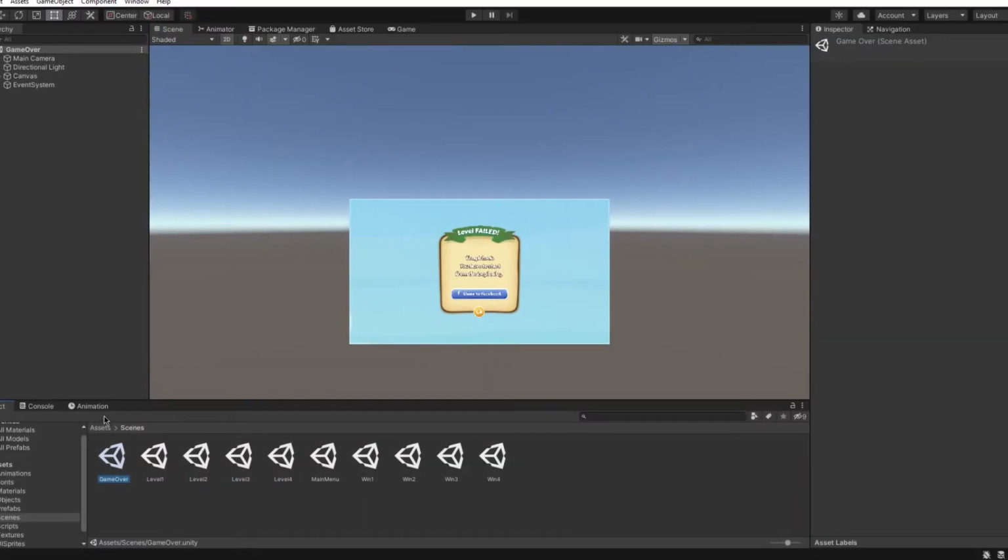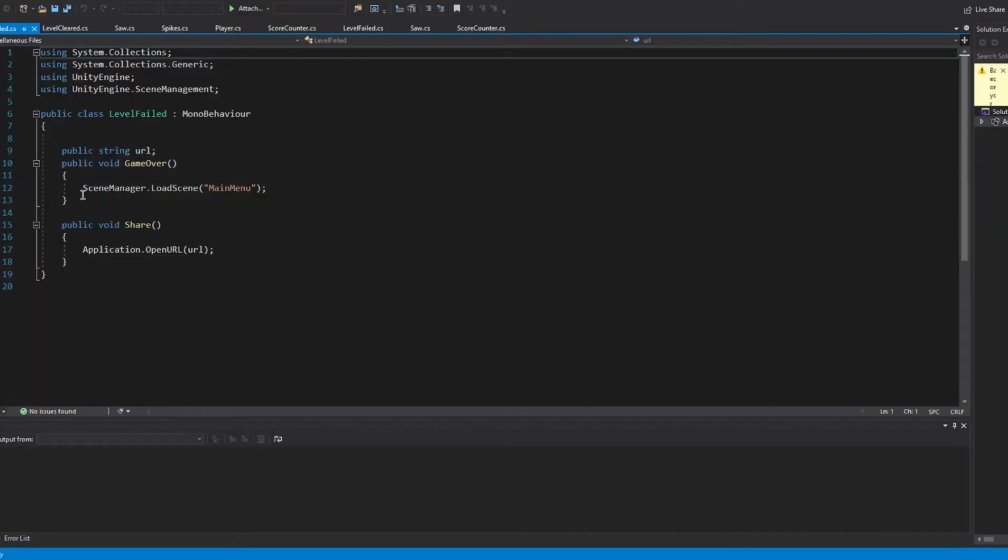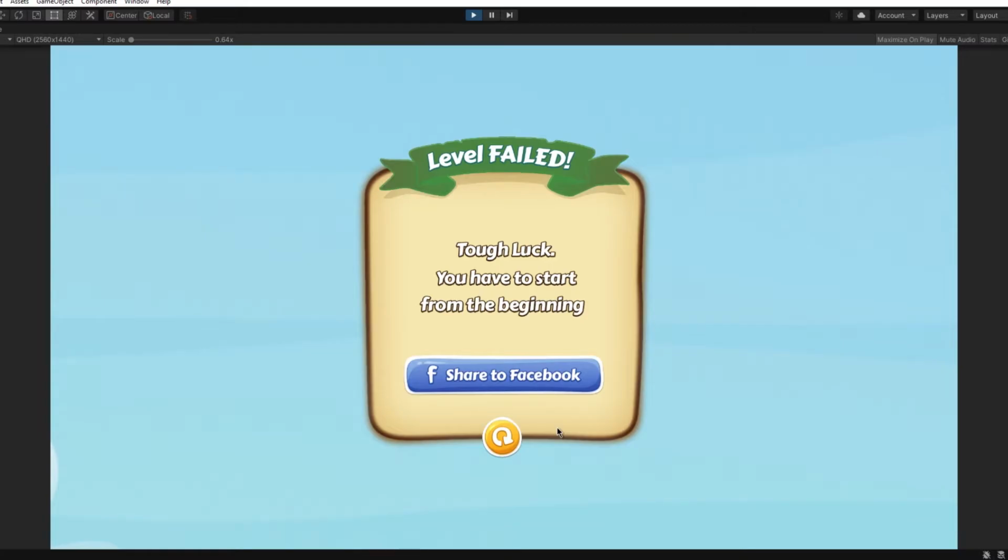For the game over scene, I wanted to make it so you lose all your progress and you can only go to the main menu. I wanted my menu to look like this. I spent some time animating the menu and it's something I'm most proud of in this build.